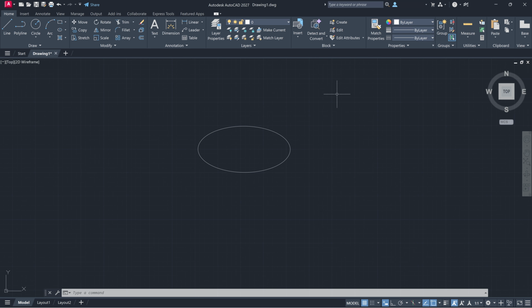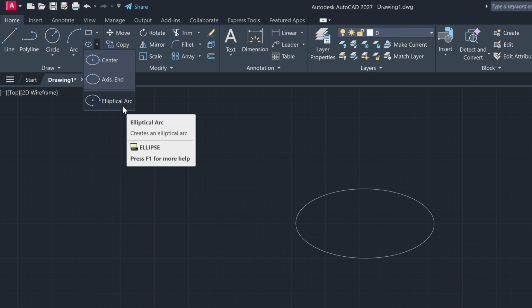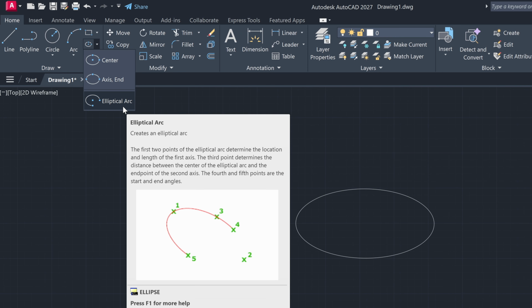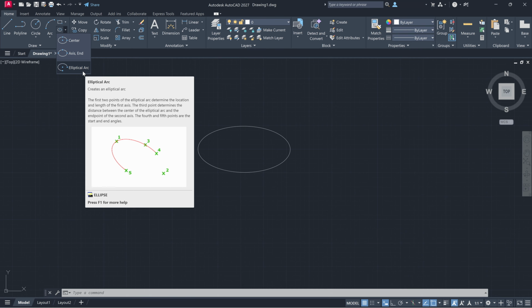AutoCAD also has an option called Ellipse Arc. An ellipse arc is not a full ellipse. It is only a curved portion of an ellipse. This is similar to the difference between circle and arc. A circle is full, an arc is part of the circle. In the same way, an ellipse is full, and an ellipse arc is part of the ellipse. As a beginner, you don't need to master ellipse arc right now. Just know that this option exists, and we can use it later when we need partial oval curves.